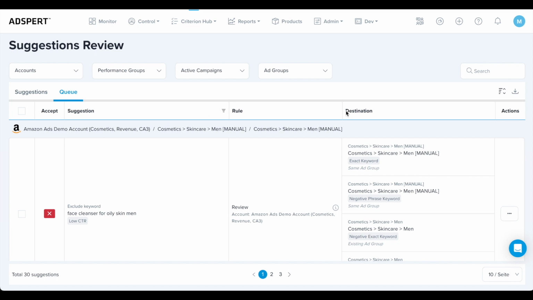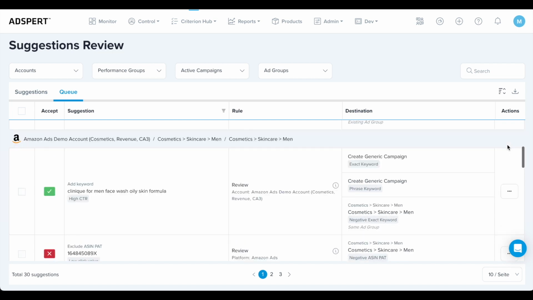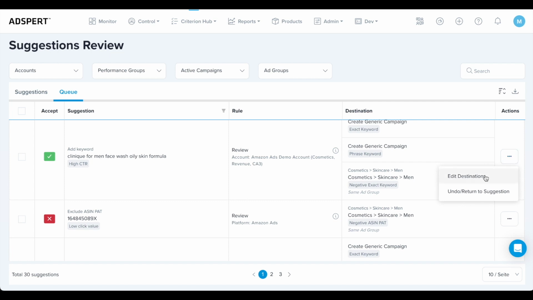Let's have a look at the actions. From the Actions column, click the menu icon. One or two options appear depending on the selected criteria. One option is Edit Destinations, which works the same as on the Suggestions tab. Another option is to undo your decision about a specific suggestion that you've accepted or rejected. You can do this one by one. Click the menu icon from the Actions column and select Undo or Return to Suggestion.